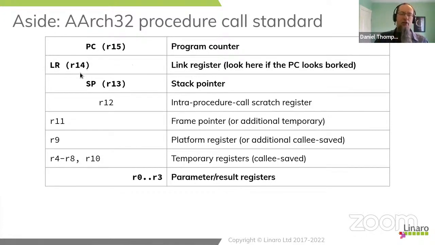Stack pointer is R13, but it will get presented to you as stack pointer in the stack trace. Again, you want to look to see that that is the sort of pointer that you expect. If you've got VMAP stack on, it should be in vmalloc area. If you've not got VMAP stack on, it should be in the regular kernel mapping.